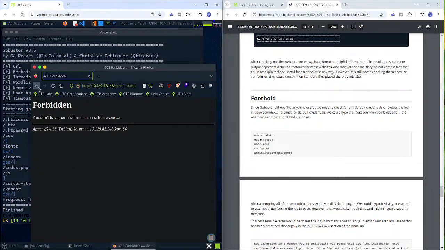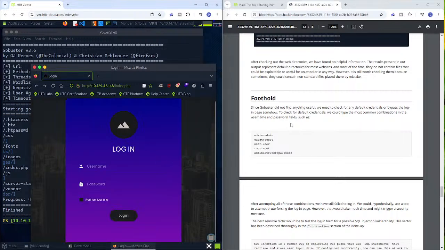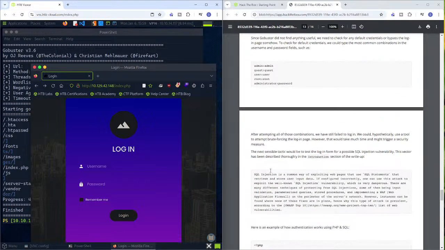Okay, well, let's go back to the login page. Since GoBuster did not find anything useful, we need to check for any default credentials or bypass the login page somehow. To check for default credentials, we could type the most common combinations in the username and password field, such as admin admin, guest guest, user user, root root, administrator password. After attempting all these combinations, we have still failed to log in. We could hypothetically use a tool to attempt brute forcing the login page. However, that would take much time and might trigger security measures.